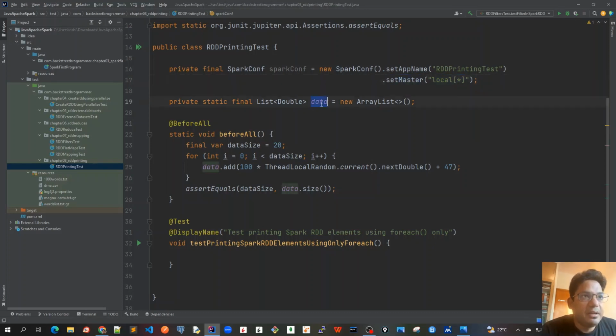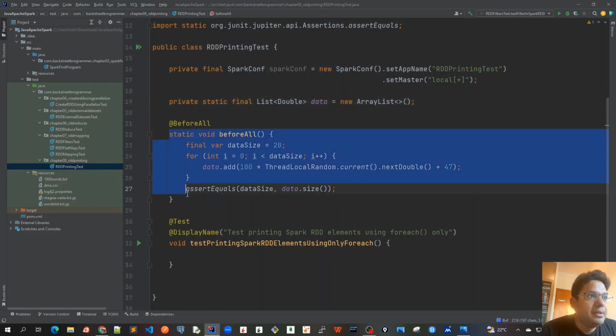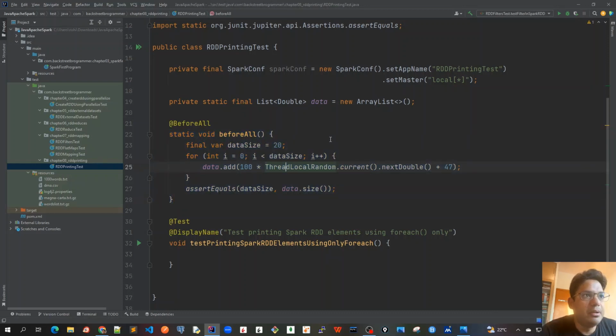Now we create our data, the data which will be transformed into an RDD and stored in these worker nodes. So we have this BeforeAll method, which means that before any other unit test case runs, this is the first thing that would be done. And in this BeforeAll, we are populating this data, which is a list of doubles. We only keep it small, so there are 20 double elements in this data.